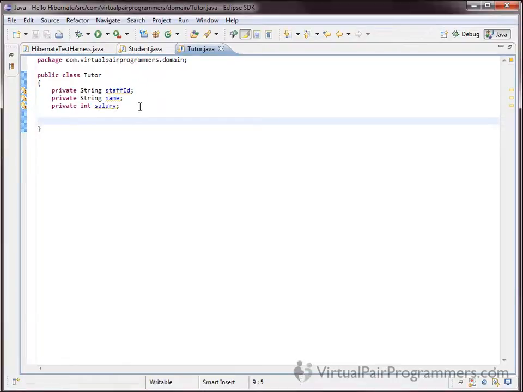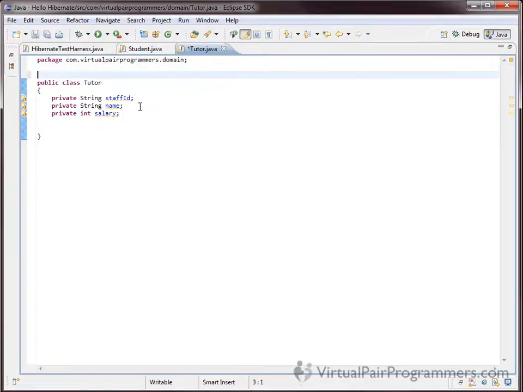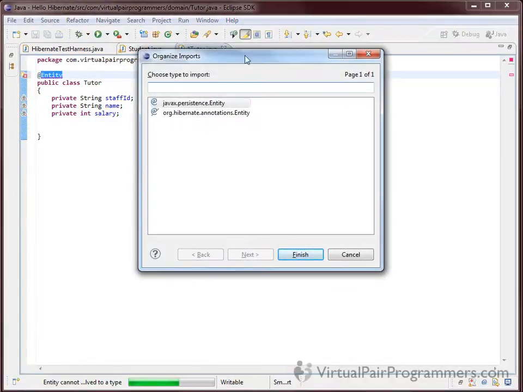Now, we are going to be making this a persistent class. We're clearly going to want to save instances of tutor. So you'll be familiar with what to do. We effectively have 3 separate steps. We have to add the entity annotation to the top using the Java persistence annotation.